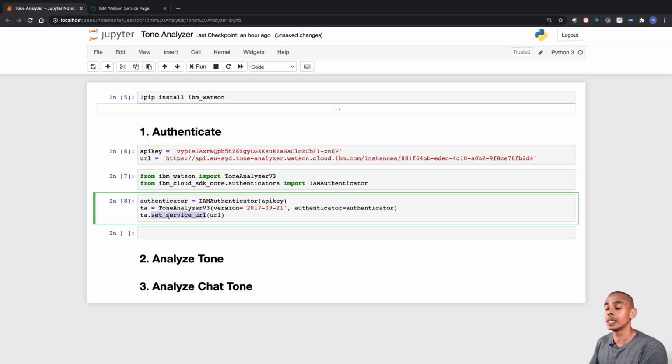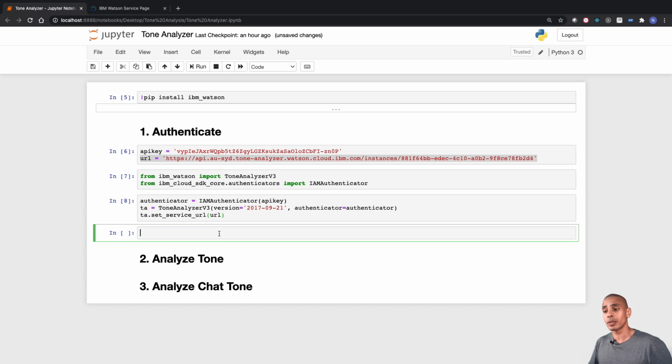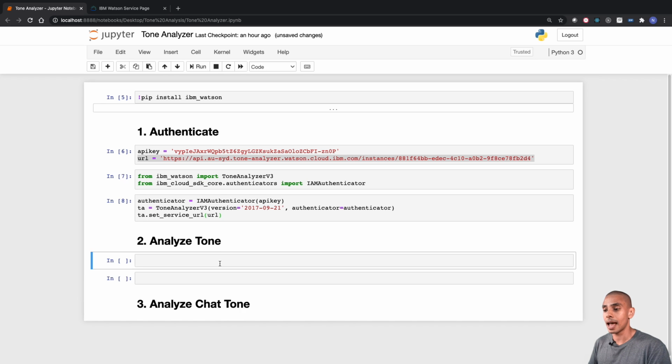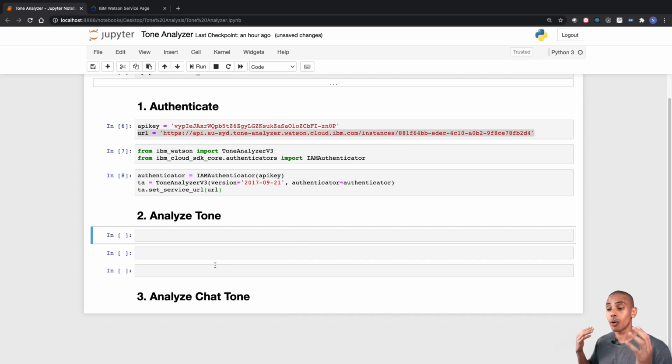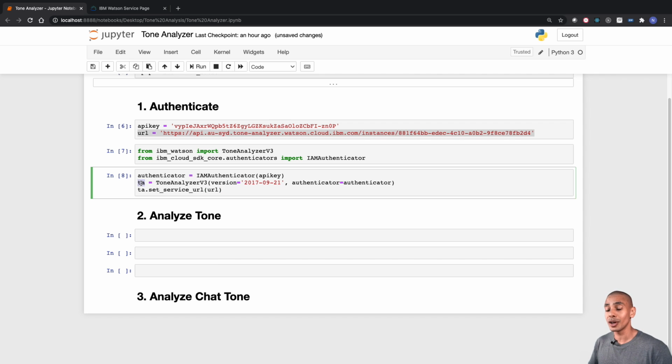Then last but not least, we set our service URL. So this is where we take our tone analyzer service, aka TA, and we set our service URL by passing through the URL that we just set up here. And that is our authentication done. Now what we can go and do is actually start analyzing some tone. So let's delete that cell and add in a few additional ones here. Now, in order to analyze tone, it's actually pretty straightforward. All we need to do is use our TA service and use the tone method and pass through a string, and that's going to allow us to analyze tone. So let's try that out.